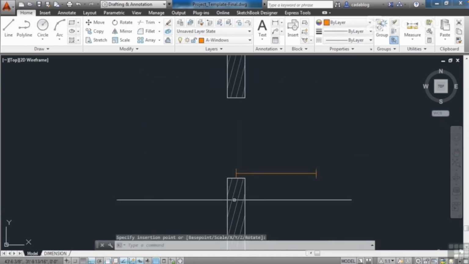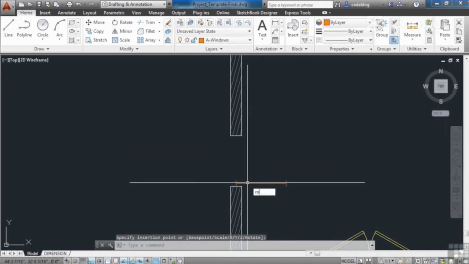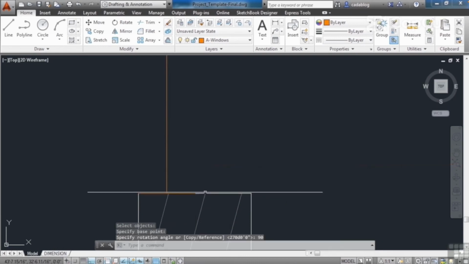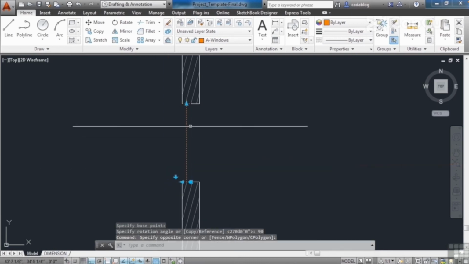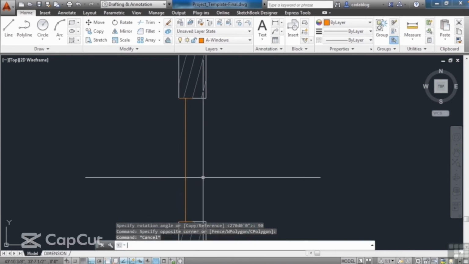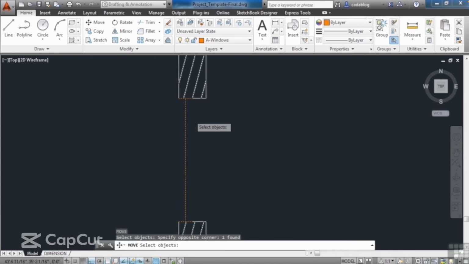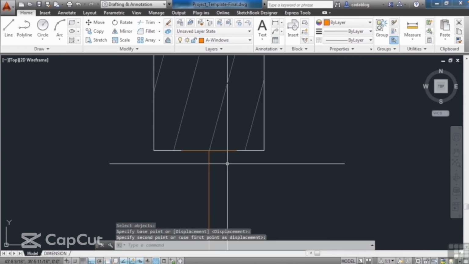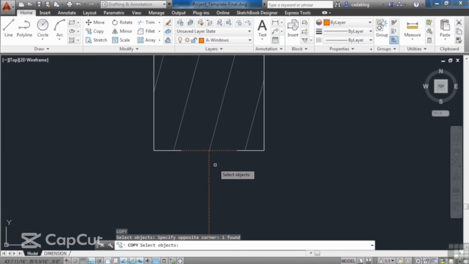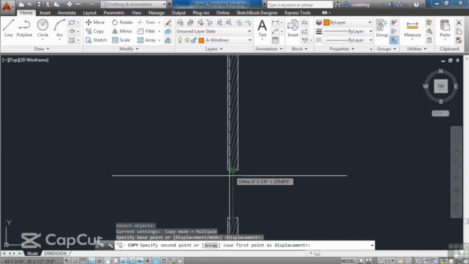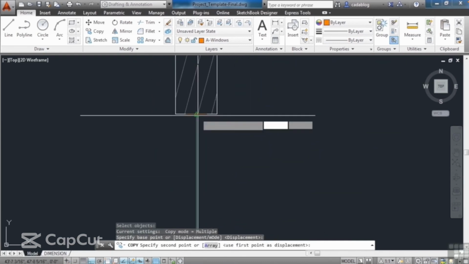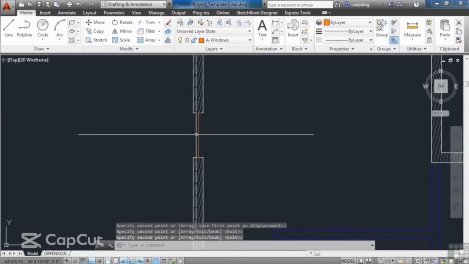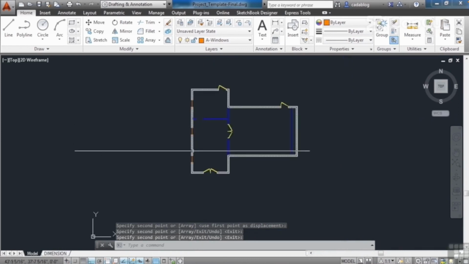Put it in the middle. Let's rotate it 90 degrees. And it's at the proper width. It's not quite where I want it though. I want it right in the middle of the wall. There we go. Now we can use the copy command, pick a point, and let's put in some more windows. That one's good. That one's good. And so is that one.